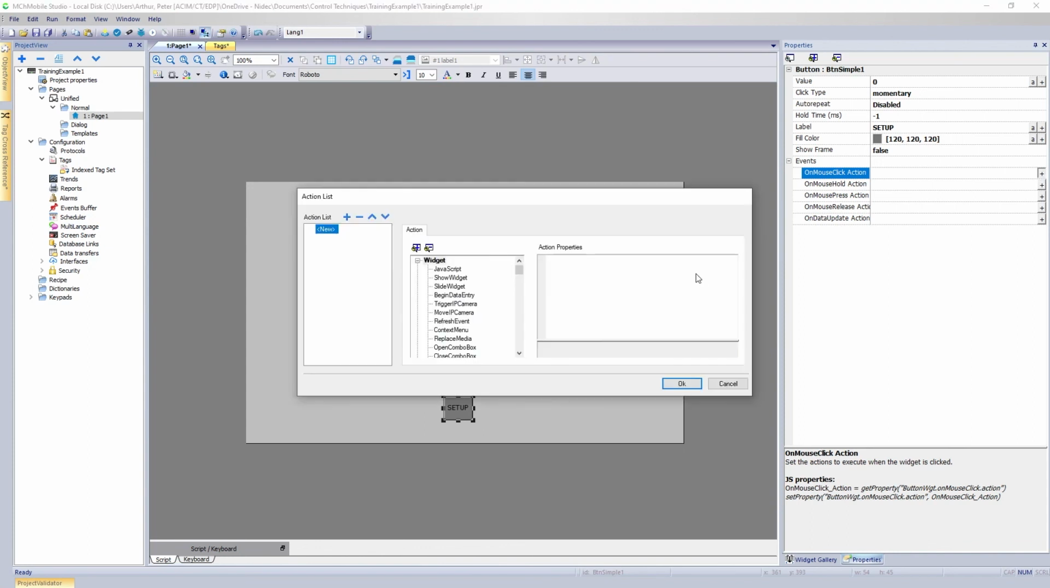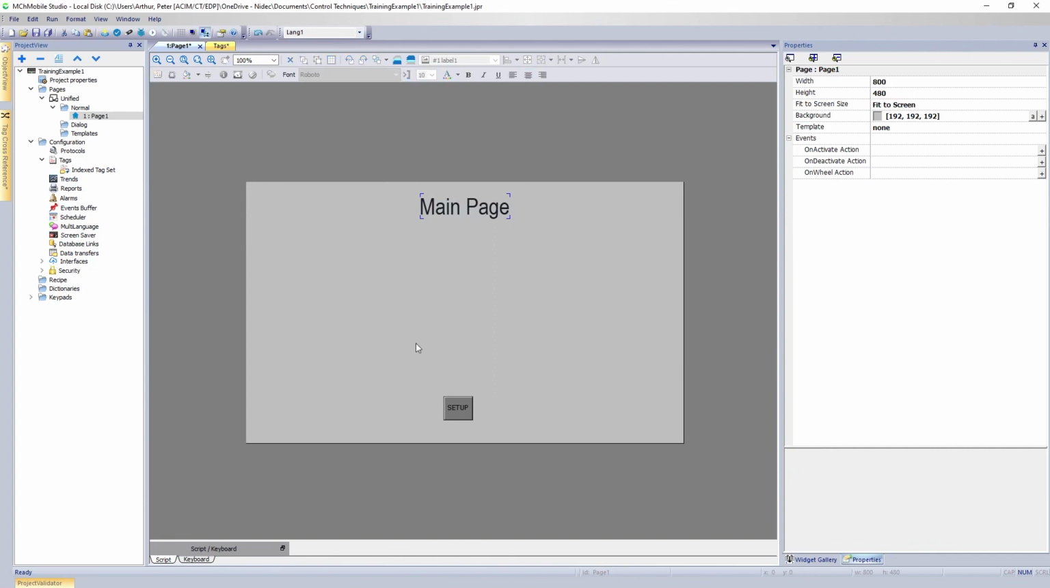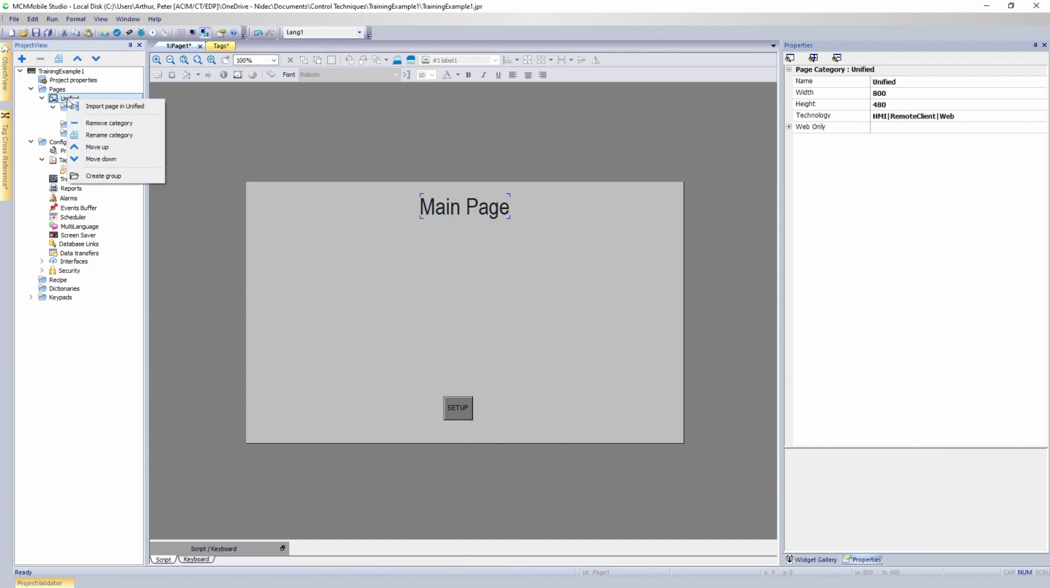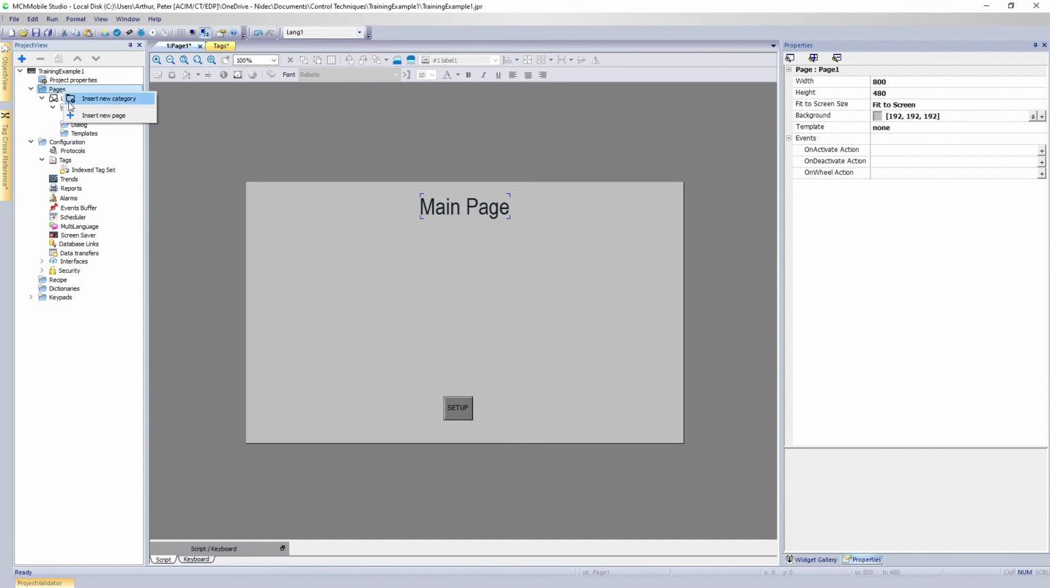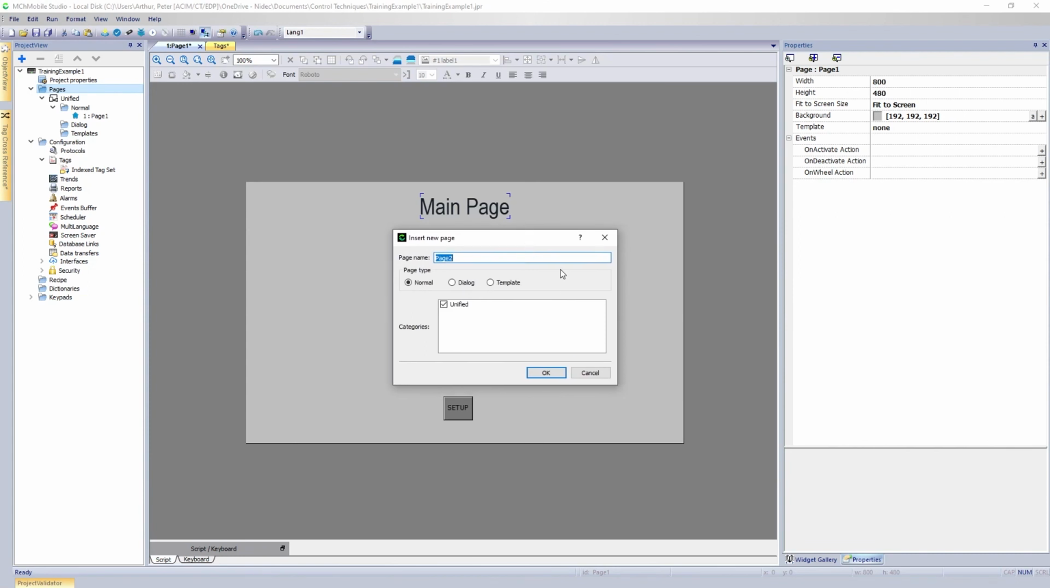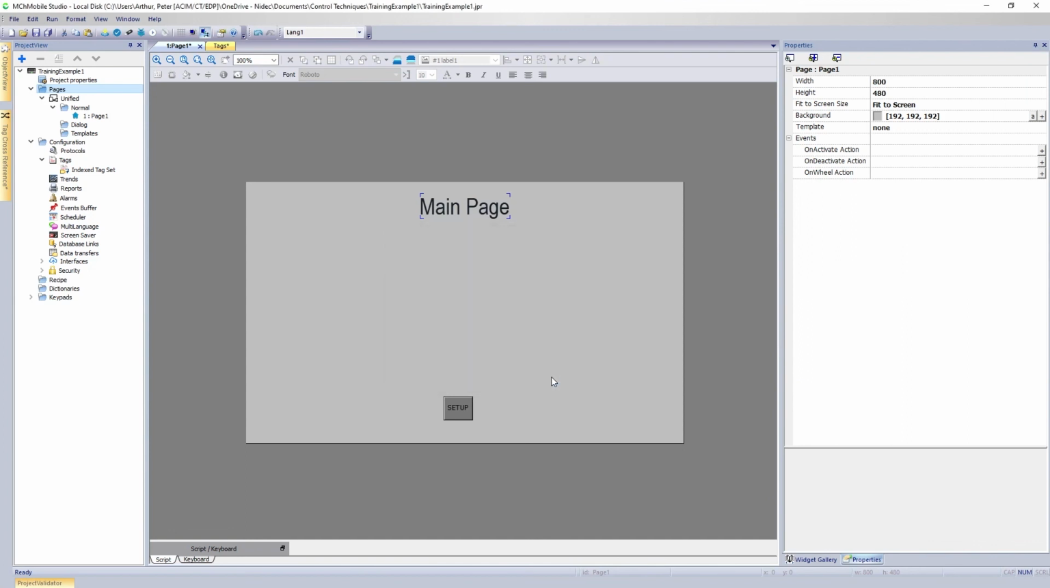So here I'm going to add my action. So I'm going to go to load page. Now I don't have any other pages yet, so I'm going to have to add a page first. That's okay. For now, I'll just say setup. I'll come over here, right click on pages, insert new page. Jumps off the screen. I'll say this is setup. Click OK.